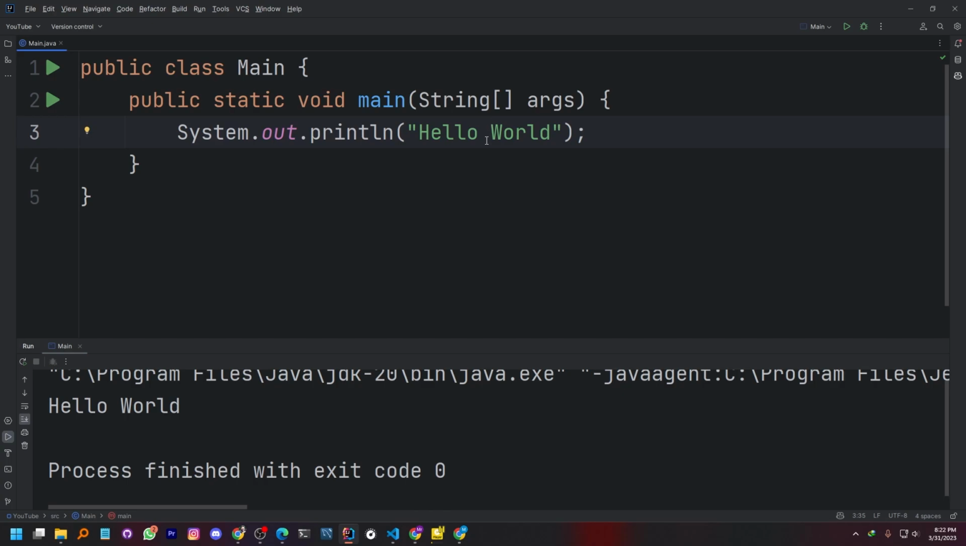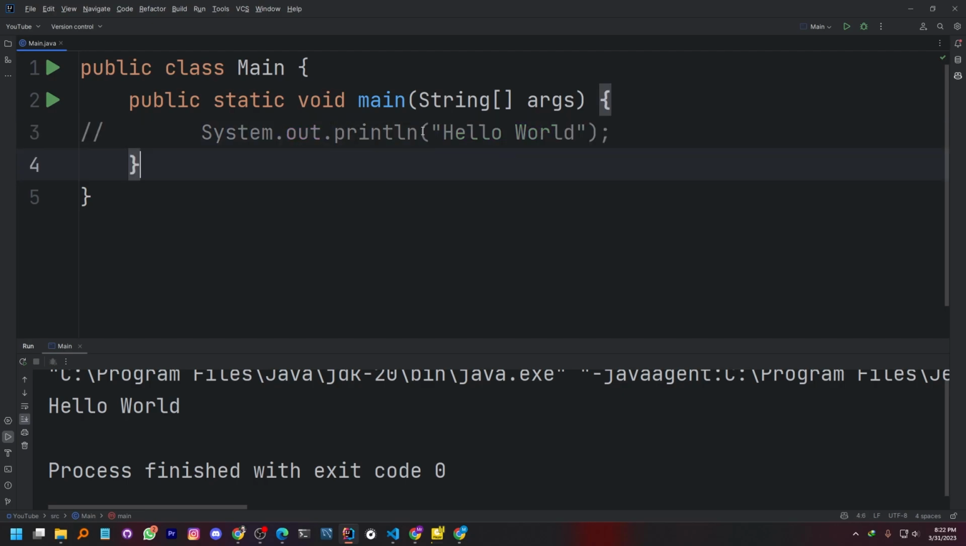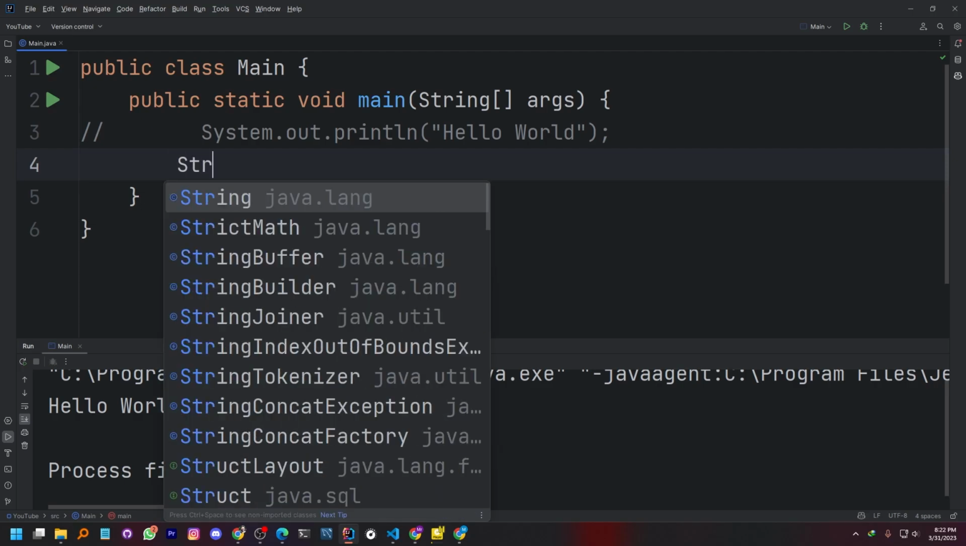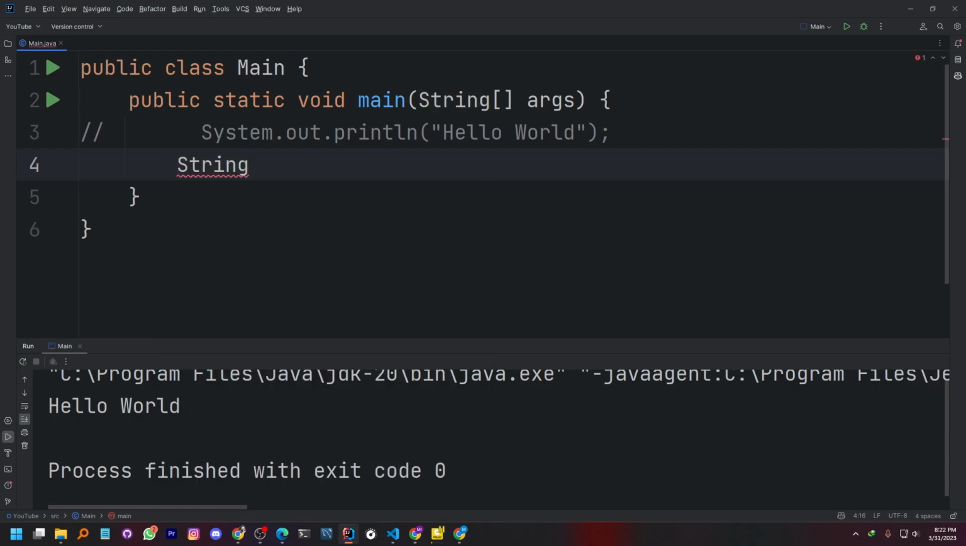But let's say I'm going to teach you how to work with string. So I'm going to show you how you can use a variable to work with that. I'm simply going to comment it out, and let's say I'm not going to print hello world like this, but I want to place this hello world string into a string variable, and later simply print that string variable. So the data type would be String. String starts with the capital letter S.